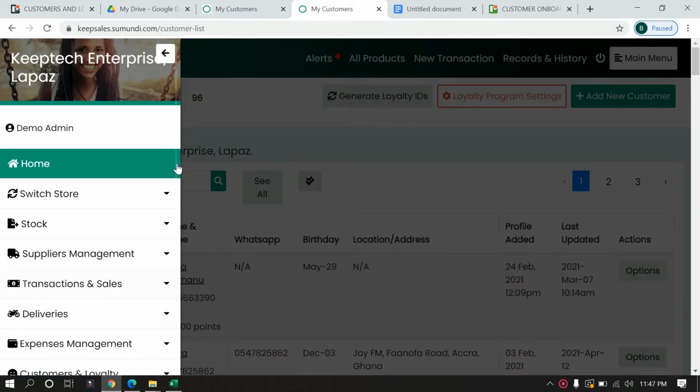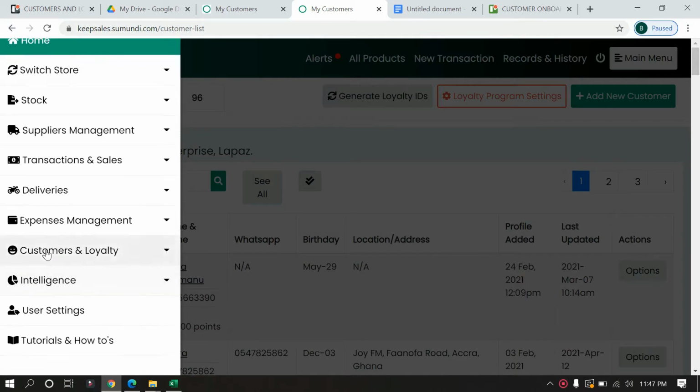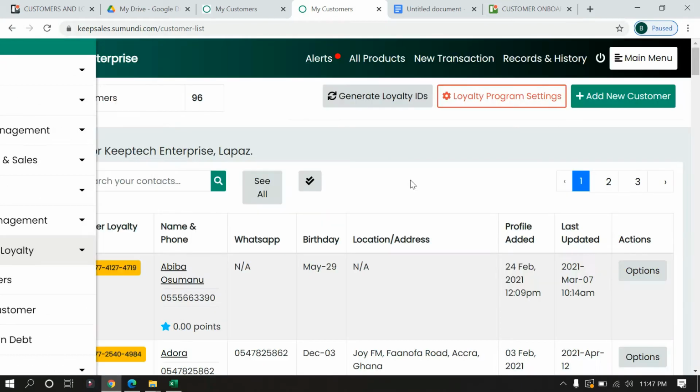When you go to the main menu, you scroll down, locate customers and loyalty, and click on that. Under customers and loyalty, there's my customers, add new customer, and customers in debt. You can click on any of them. When you click on my customers, it brings you to this page.